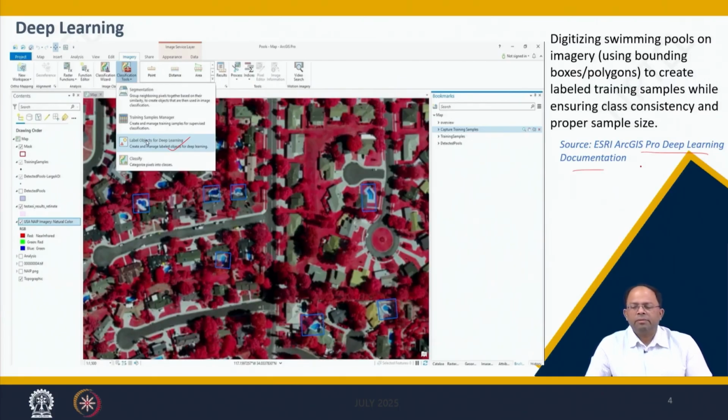So this is where swimming pools are being digitized, and it is done by using a bounding box or a polygon to create labeled training samples. What that means is this bounding box tells us that this is a swimming pool, and it also ensures that there is class consistency and proper sample size. So that we have to ensure. So this is the first task that we have to do.